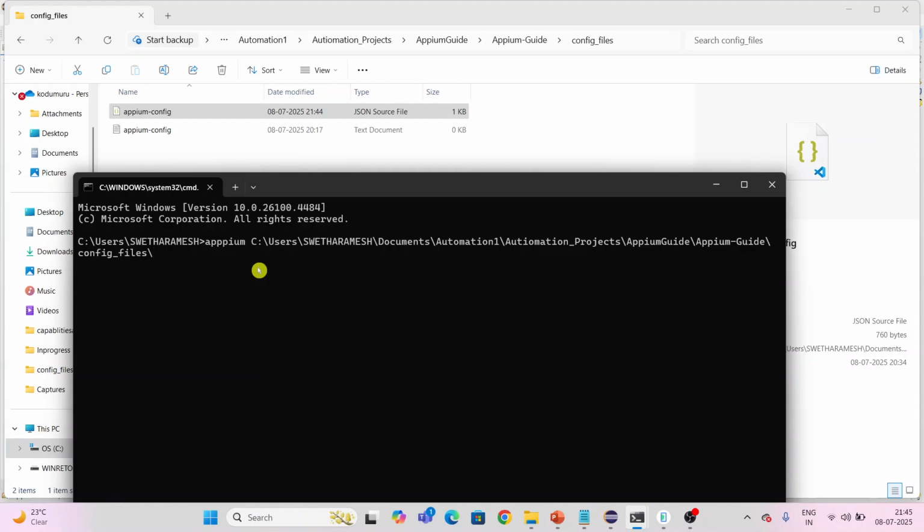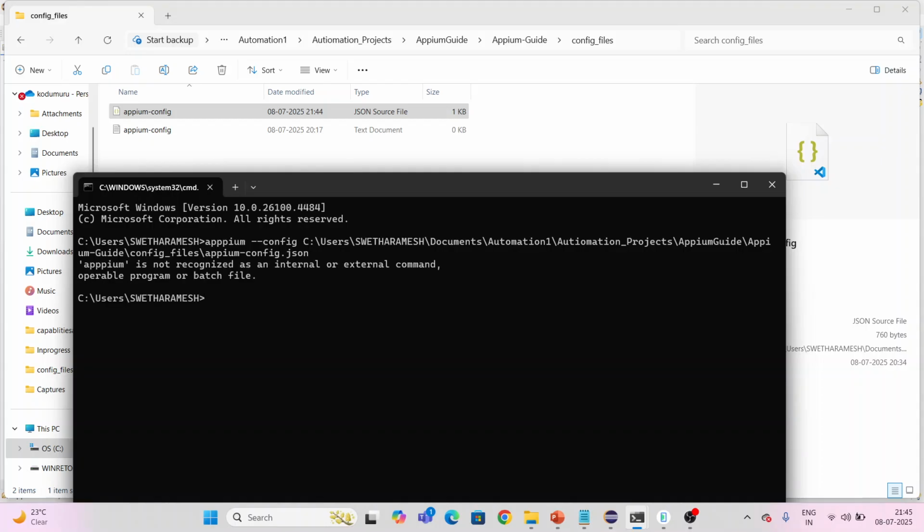Before that, I forgot, I need to give the argument here: apm space double hyphen config space. Now I want to give the path of the configuration file, and the name is apm-config dot JSON extension. Now I am launching the Appium server with predefined arguments, where I have also created the default capabilities. So click enter.